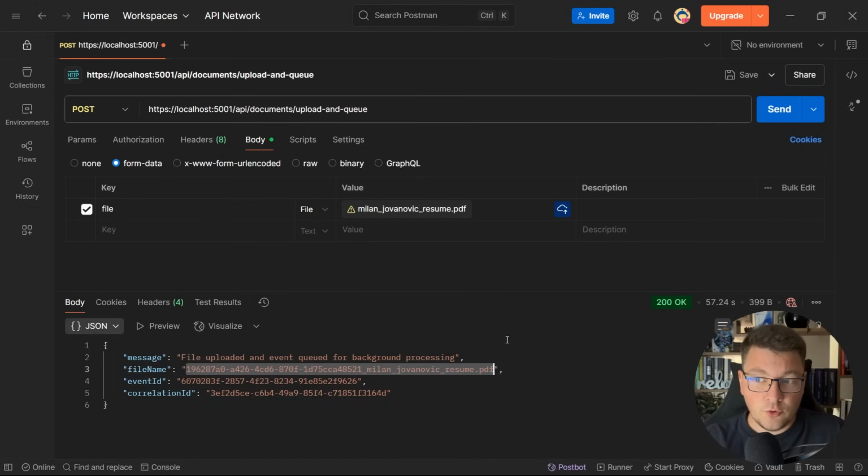But if you go into your inbox right now, you won't see an email. That's because we didn't actually handle the message in SQS. So let's go ahead and confirm that our message is actually successfully published.